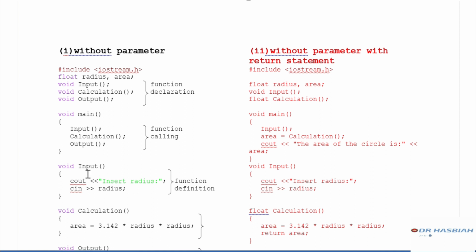So now you have three function definitions: input, calculation, and then output. All these functions you have to declare at the top. After you write the include iostream.h, you have to declare the function. The first one, input: you just write void input, open close brace, the function name, and at the end the semicolon. Then void calculation, semicolon, void output, semicolon. You just put the data type. So this is the function declaration, meaning you have declared the function.